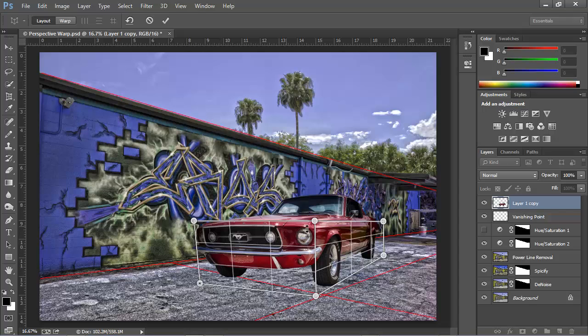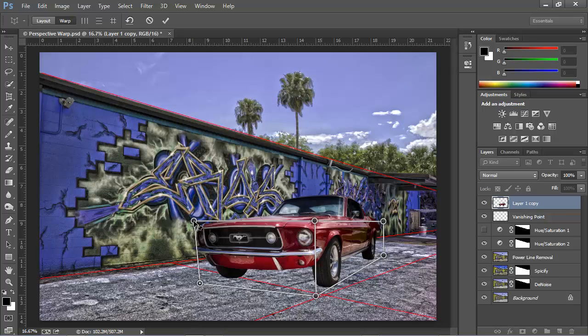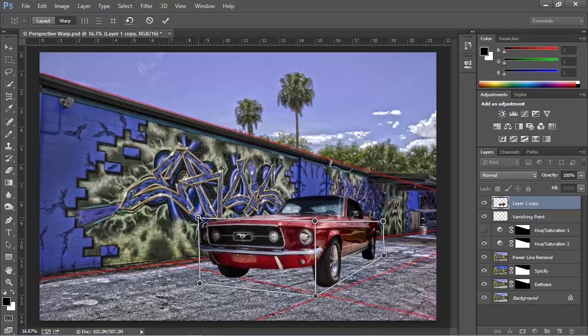But once we've placed this grid on the image that we want to warp, we can change from the layout mode to the warp mode. And when we do now, we can move the warp pins around to manipulate the image. And it's as easy as simply dragging any of the corner pins, and you can see that we've got a pretty free-form warp available to us.